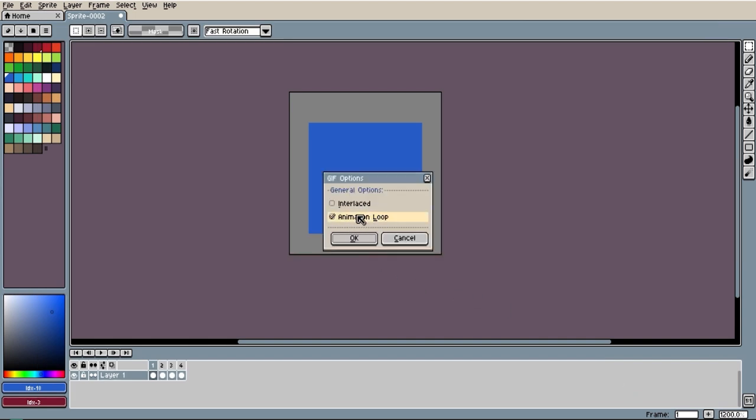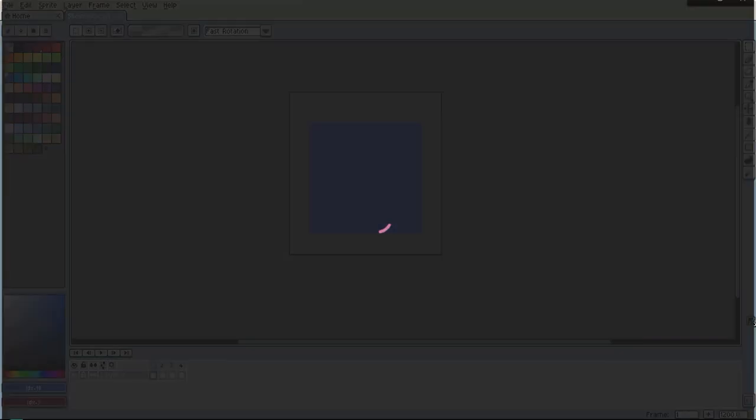And we're going to select animation loop. Okay. And so if we were to actually go to this file location, you will be able to actually open this up and you can see it moving. It's a little bit hard to see.